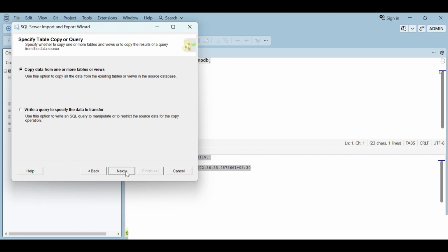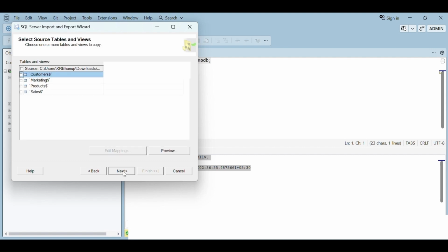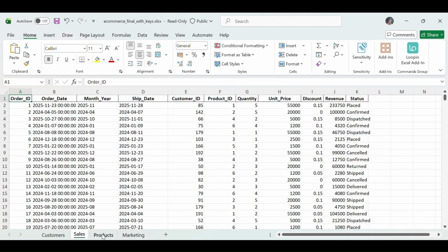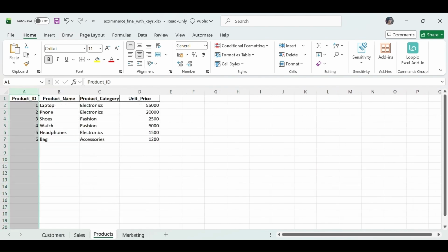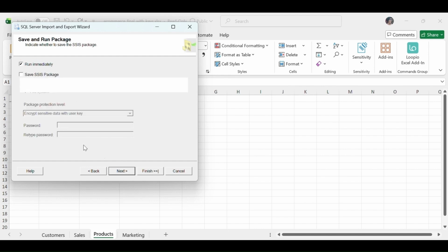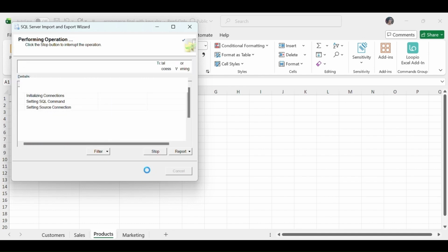So basically we are copying the data from the Excel sheet to our database demo.db. Now click on next. Here in the Excel sheet I have 4 sheets. Let me show you that. As you can see in the Excel sheet, I have stored customer information in the customer table, sales information in the sales table, and products, and similarly marketing. So I'm going to select all the 4 sheets. All right. Now I'm going to click on next, and again click on next and then finish.